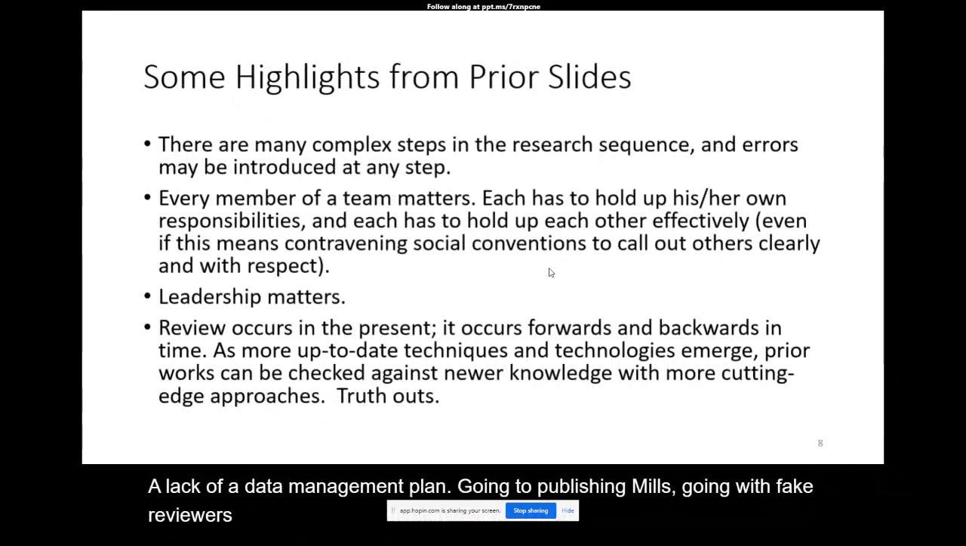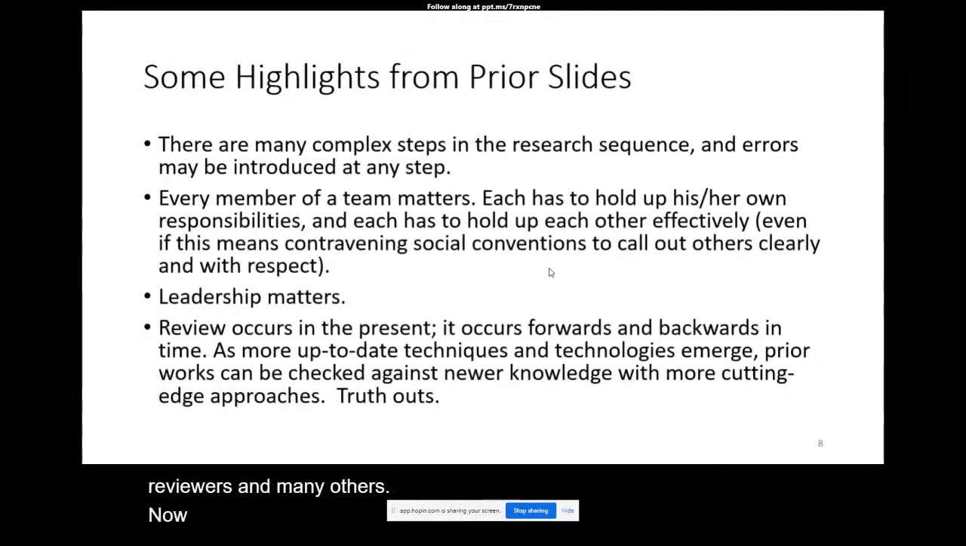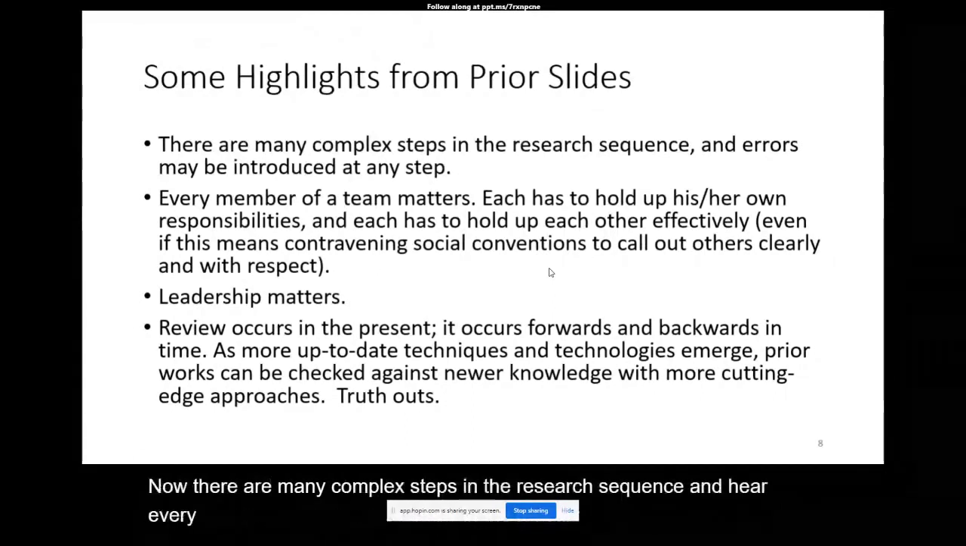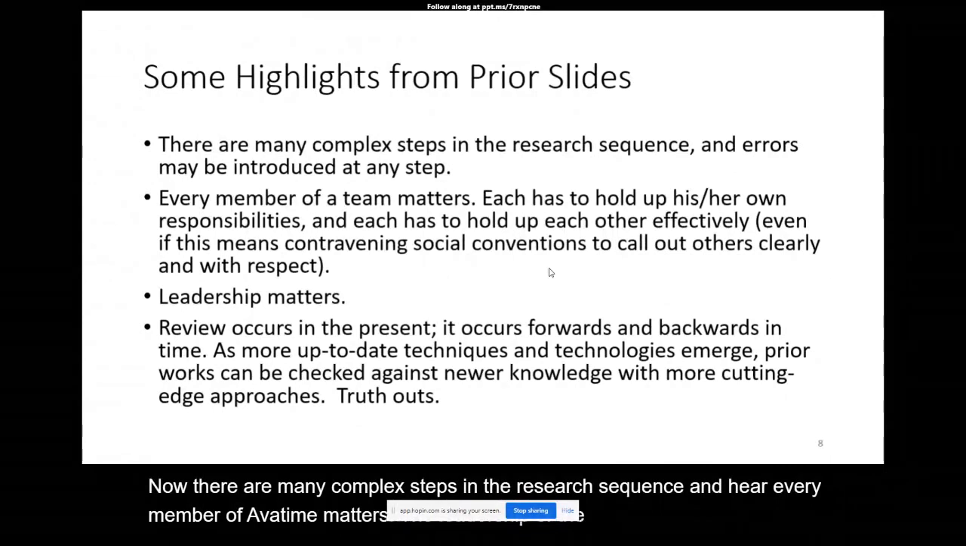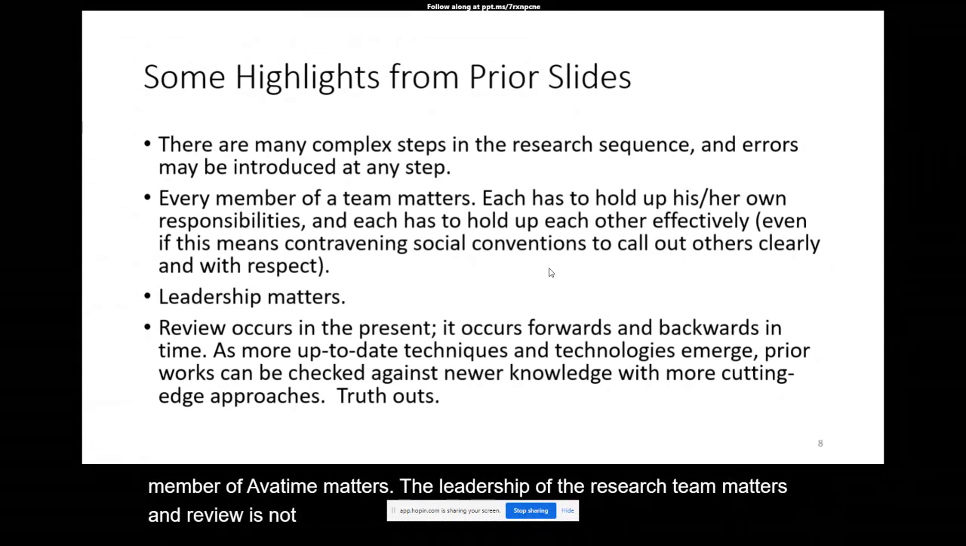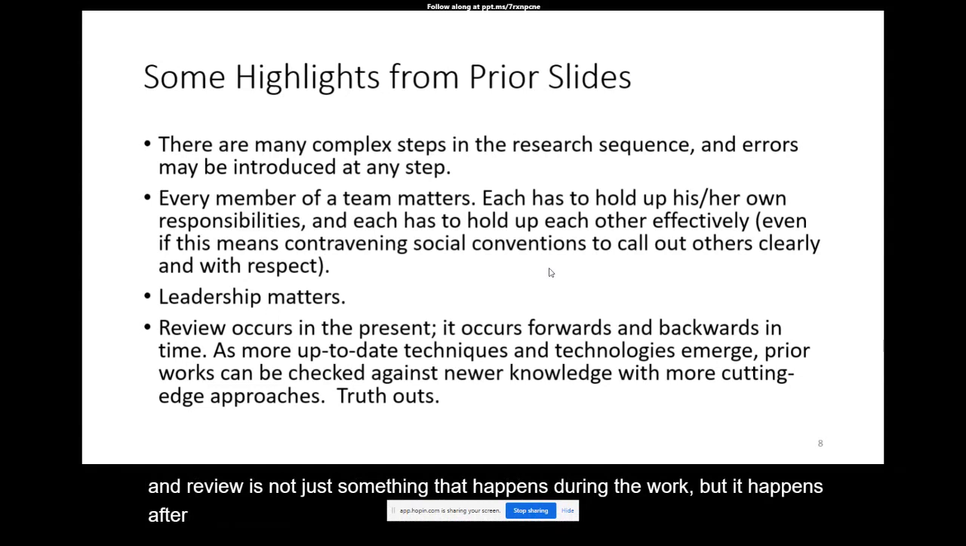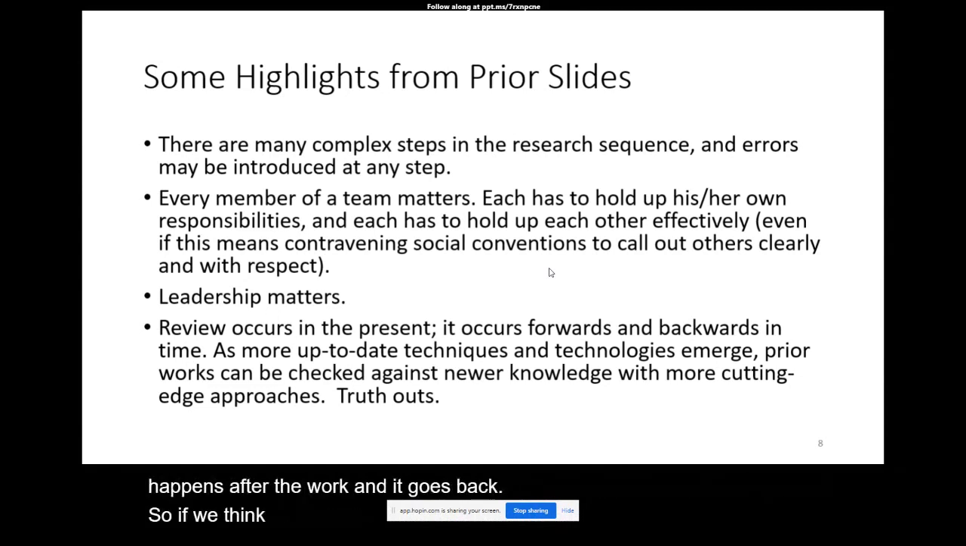Now, there are many complex steps in the research sequence, and here every member of a team matters. The leadership of the research team matters. And review is not just something that happens during the work, but it happens after the work, and it goes back. So if we think about the future, someone in the future can look back and review research, and truth ultimately outs.